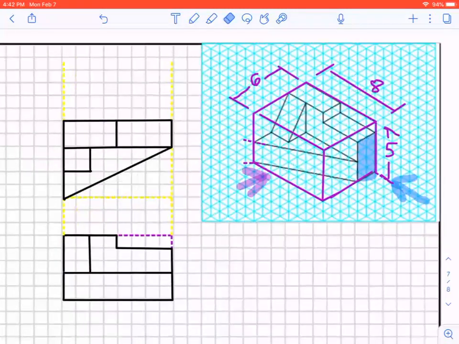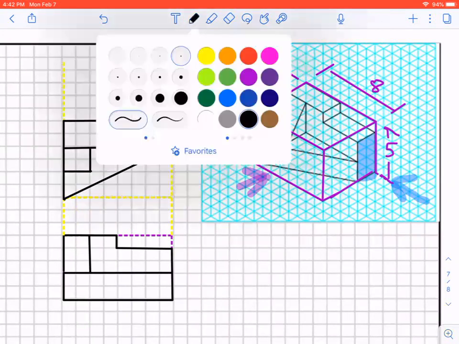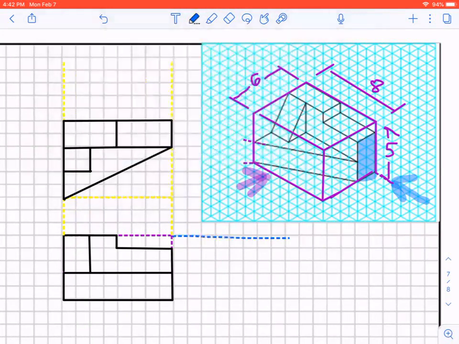All right. And then from the right side, I'll come over here. We already know how tall this right side has to be. It has to be the same as what our front side was. And again, we can just extend those lines straight out from our front view so that everything lines up correctly.